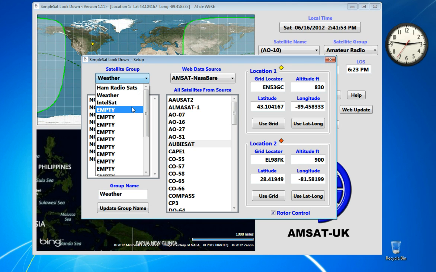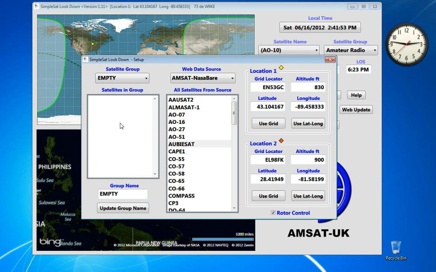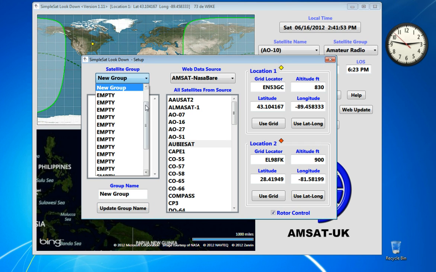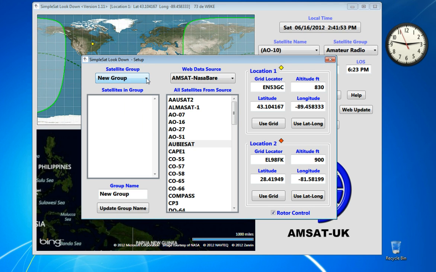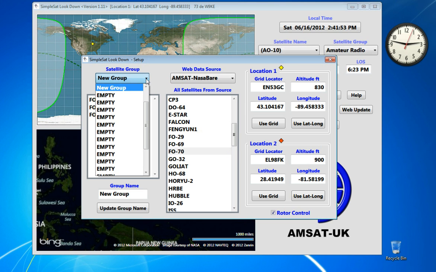So to create a new group, we just pick one of these, put a name in for it, click on the Update Group Name button, and now notice since there are no satellites in this group, even though it's not labeled empty, it will not show up in the main menu. We could add a few satellites to it from over here, and you're good to go.